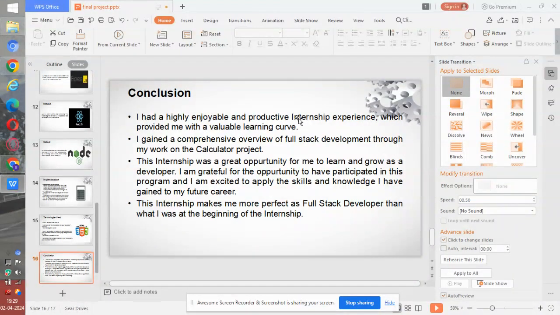And coming to the conclusion, I am very much grateful that Webstack Academy helped me to build a calculator website. They also helped me to gain some practical based knowledge, and also helped me to earn skills. So I had a highly enjoyable and productive intensive experience which provided me with a valuable learning curve. I gained a comprehensive overview of full stack development through my work on the calculator project, and this internship was a great opportunity for me to learn and grow as a developer. I'm highly grateful for the opportunity to have participated in this program, and I am excited to apply the skills and knowledge I have gained to my future career.